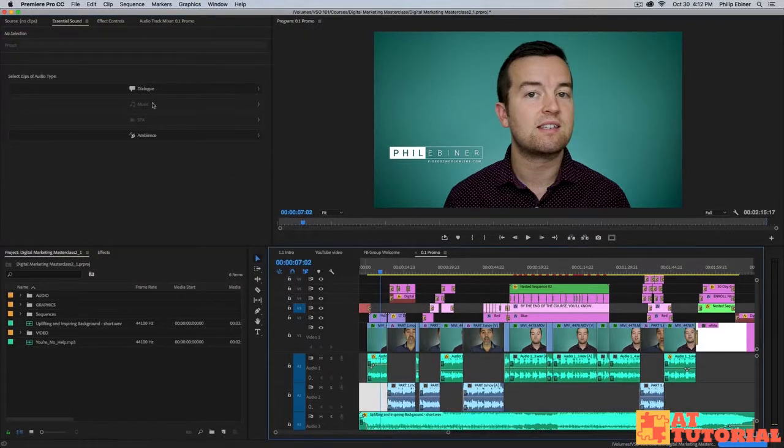Awesome. So when you don't have anything selected and you open up the Essential Sound panel, this is what you'll see. Basically what this allows you to do is quickly edit different types of audio using somewhat more of a preset. You can also edit multiple clips at once. And this video right here that I have open is a good example of when you would want to use this Essential Sound panel.